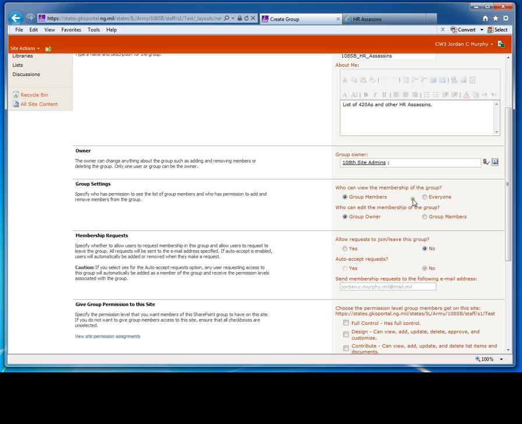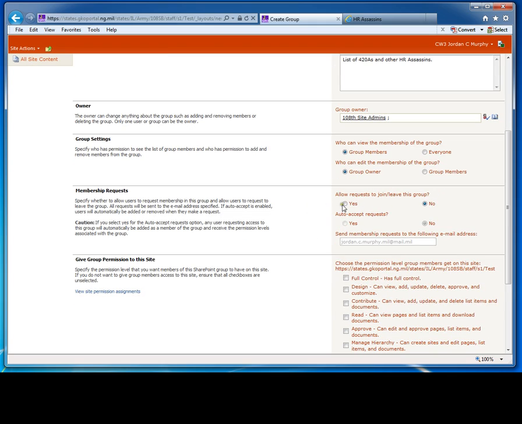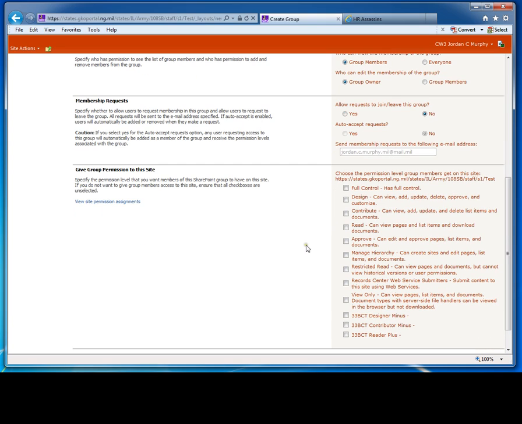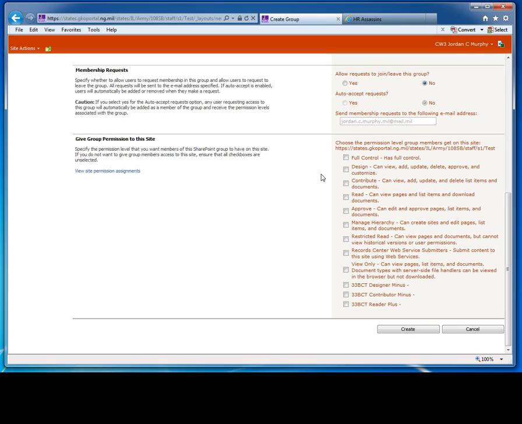And then under who can view the membership of the group and who can edit the membership of the group, we're going to leave those the same. We're not going to change any of these defaults here. Under give permissions to this site group, choose the highest level default permission you want the group to have across the site. For this group, I'm going to give them design permissions so that they can also accomplish this task. Now I'm going to click on Create.